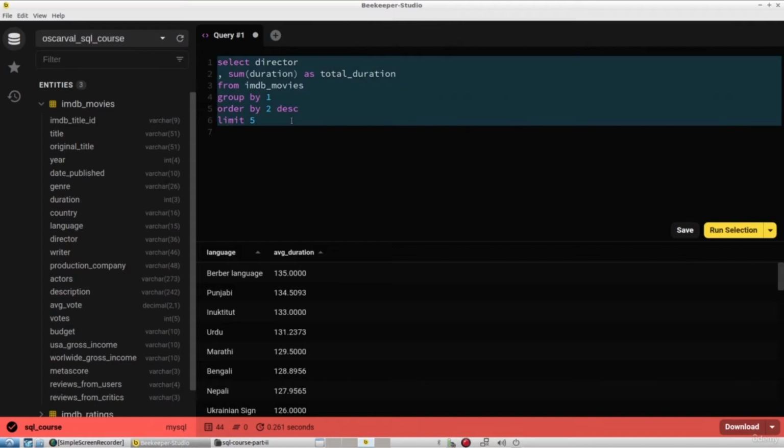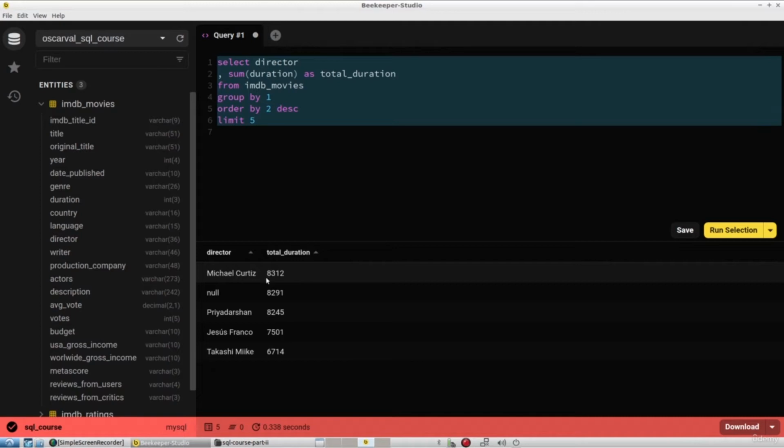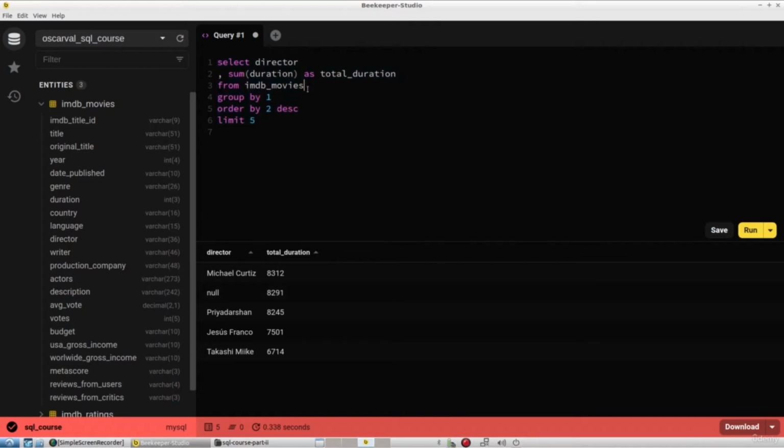So let's go ahead and select all, run this, and we see that Michael Curtis has directed a total of 8,312 minutes, at least in this data set. Now remember, in our data profiling, we looked out for some wonky data, and one of them was nulls or blanks. So we see here that there are some movies that don't have a director associated with them, so that really isn't a valid record. And so that's where that data profiling comes into play, and we know that those records have no real value.